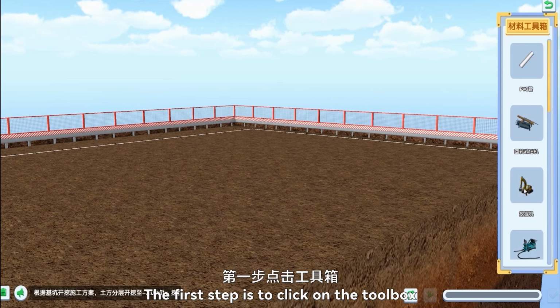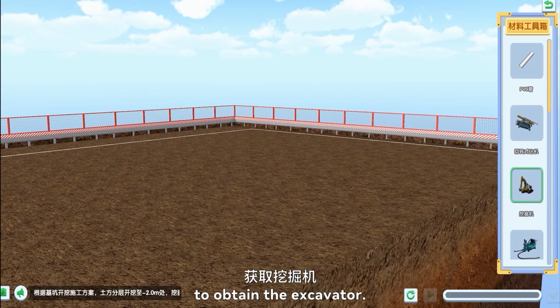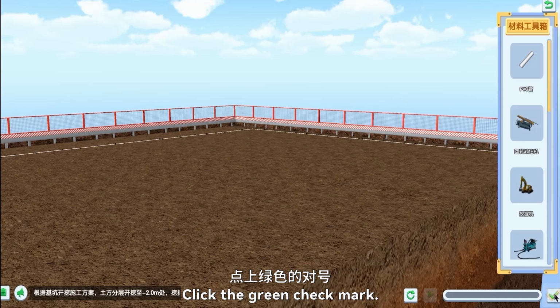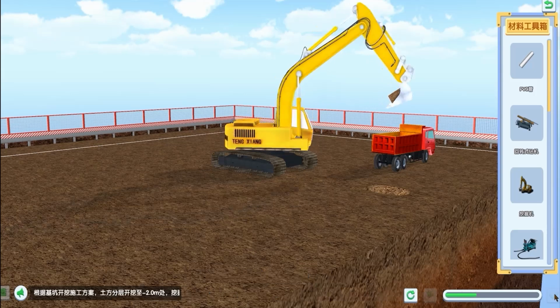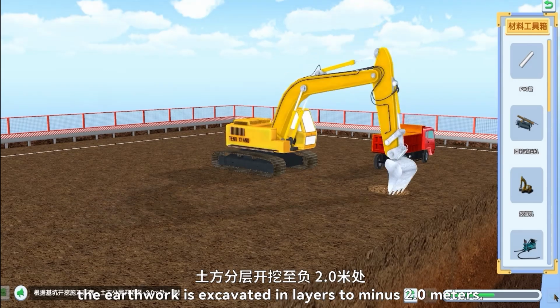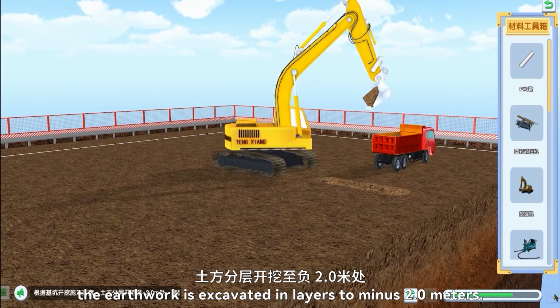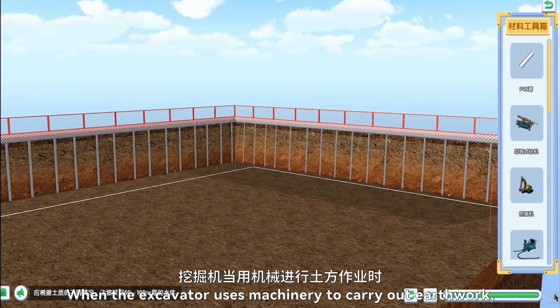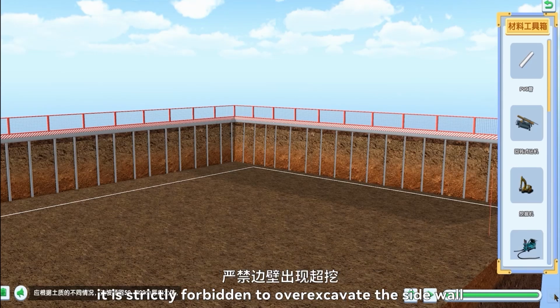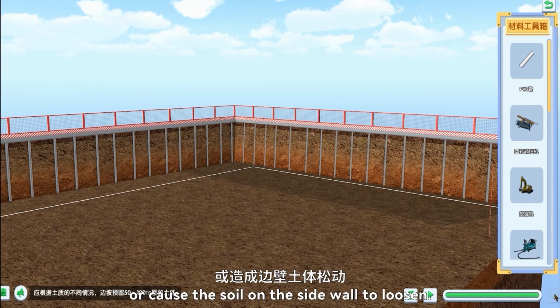The first step is to click on the toolbox to obtain the excavator. Click the green check mark. According to the excavation construction plan, the earthwork is excavated in layers to -2 meters. When the excavator uses machinery to carry out earthwork, it is strictly forbidden to over-excavate the sidewall or cause the soil on the sidewall to loosen.